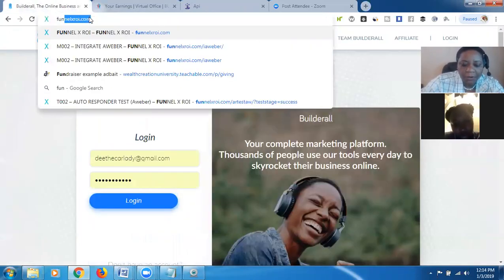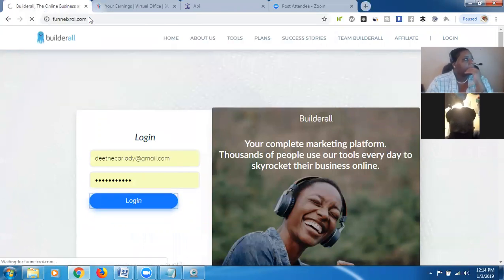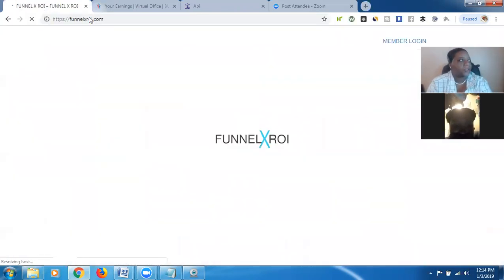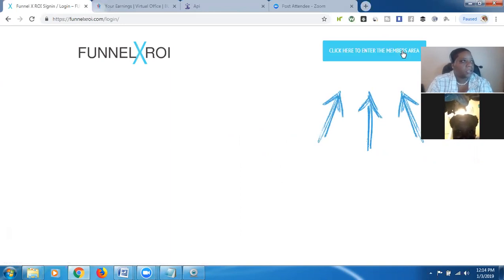We'll just go into Funnel X, because like I said, I want to show you where you go for the change that they made. And I know not everybody logs in. What I did is I went to funnelxroi.com. That's how you can get back into it. We do have a video inside the team group showing you how to get to your funnelxroi.com. But I just want to show you where the AWeber part is since it's new. You just log into that with your login details.